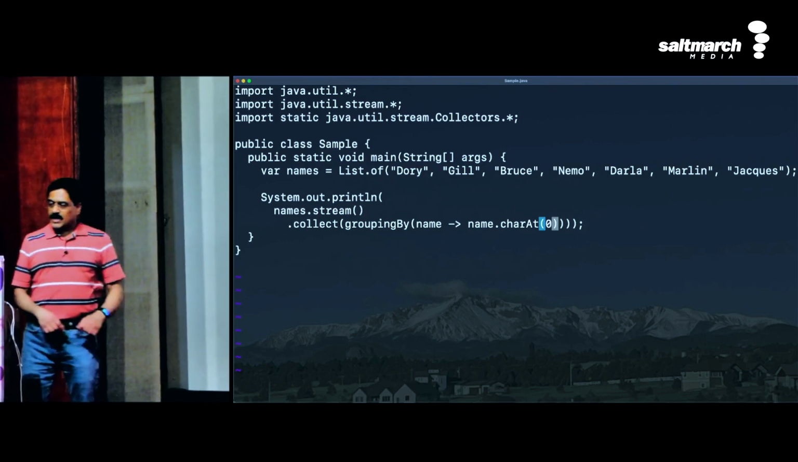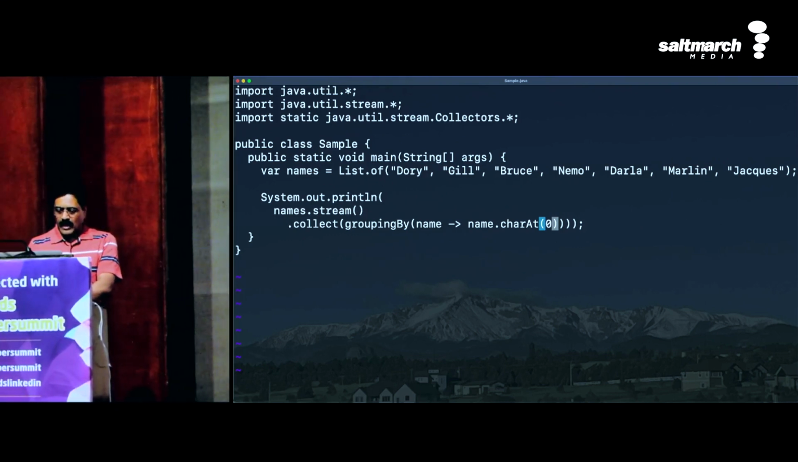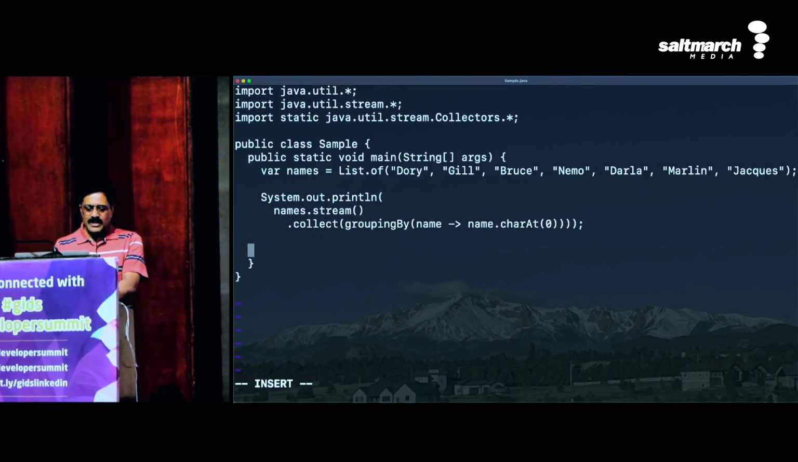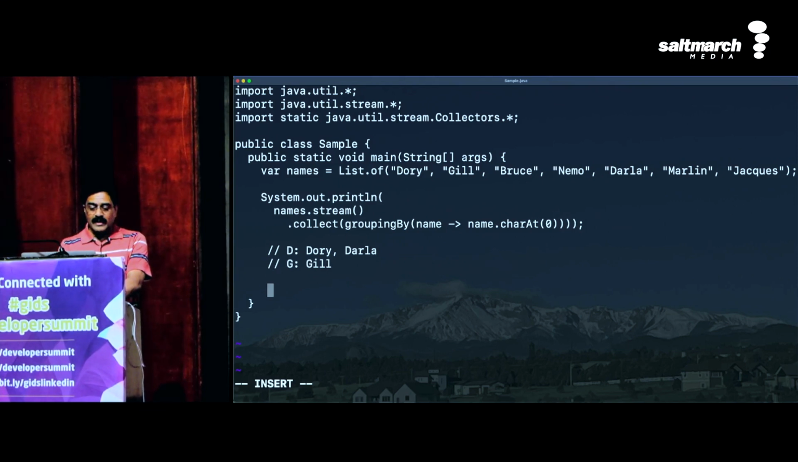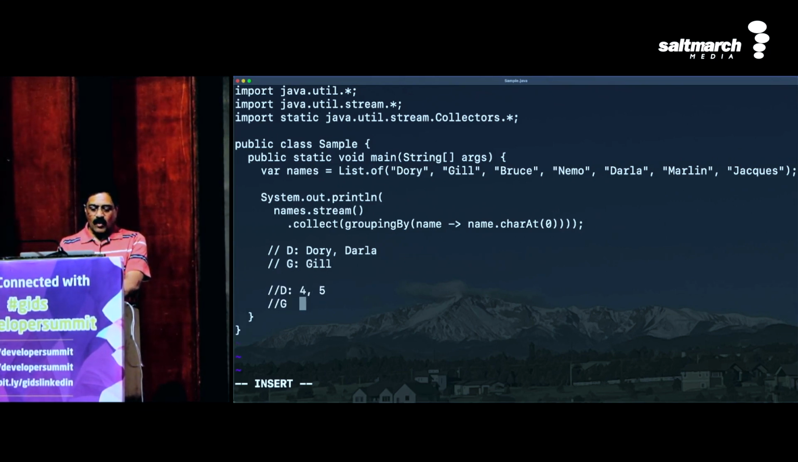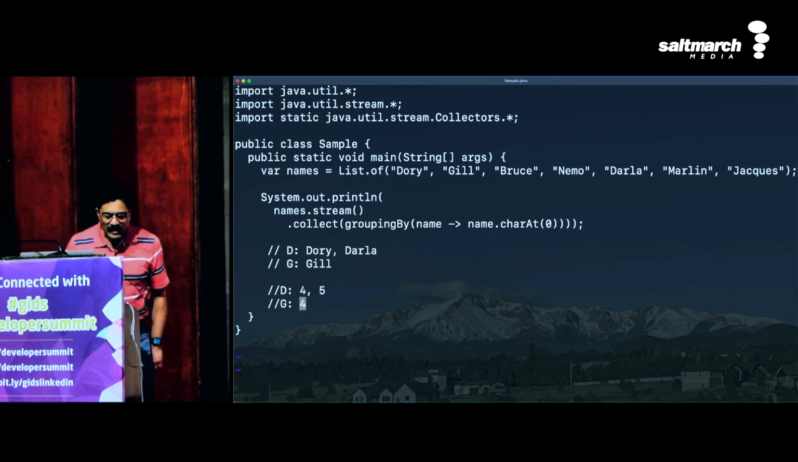So in this case, what am I interested in? What did we give so far? We said the map is D, contains Dory and Darla, right? And then we said the map contains a G, contains Gil. But what I want instead is D colon 4 comma 5, G colon 4. Am I making sense? I just want the length of the names, right? That's what I really want, isn't it?